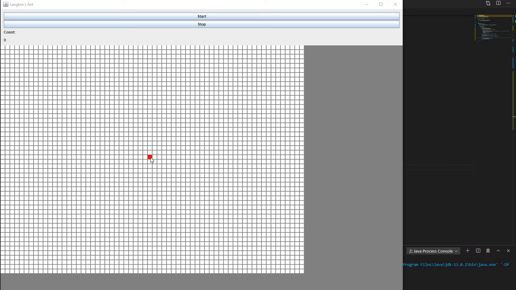And the ant's starting position here is in the center. The ant's represented by this red square, and you can see it move back and forth to make the patterns as we started here. So we'll go ahead and stop it here after a couple hundred moves. You can see it's formed a simple pattern here. It's symmetrical, which is kind of neat, how the two simple rules can make the symmetrical pattern in just a couple moves.